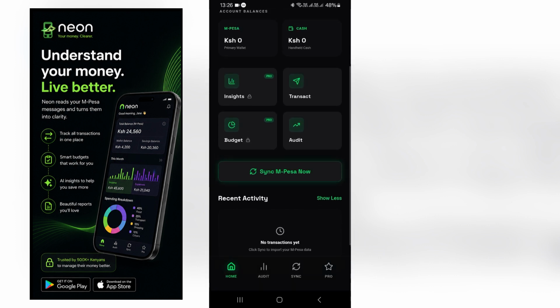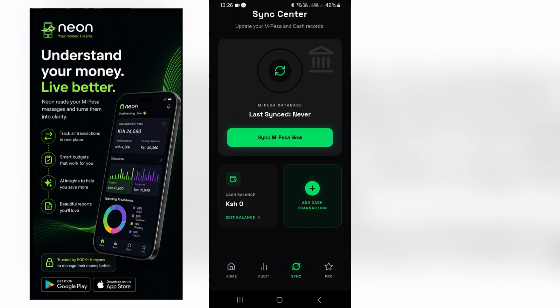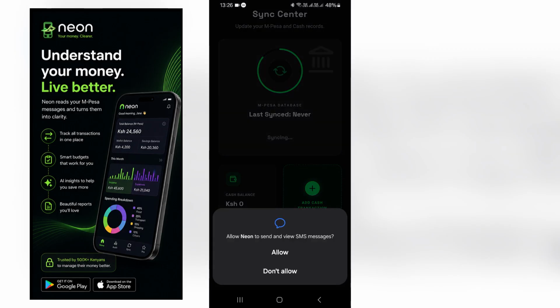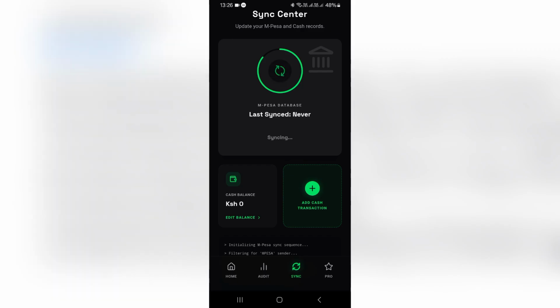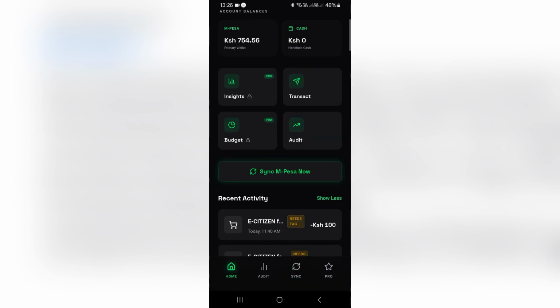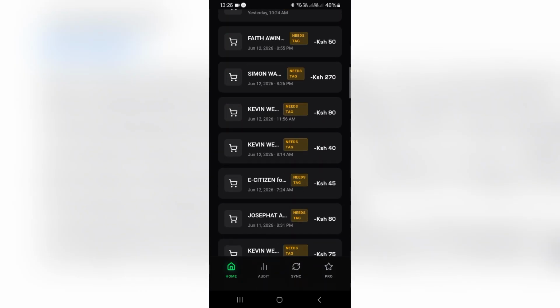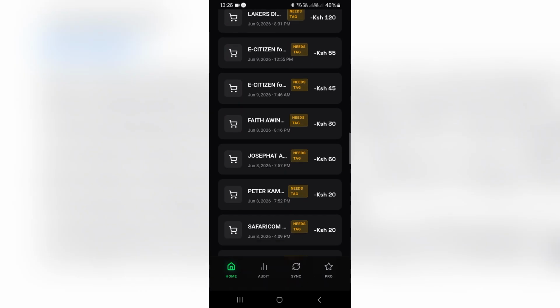Then clicking the Sync M-Pesa Now button takes you to the sync page. On the sync page, you immediately click Sync M-Pesa Now. The app will now prompt you to give it permission to read your messages. Then it will sync and get all your M-Pesa messages of the last 1 month, since this month began.